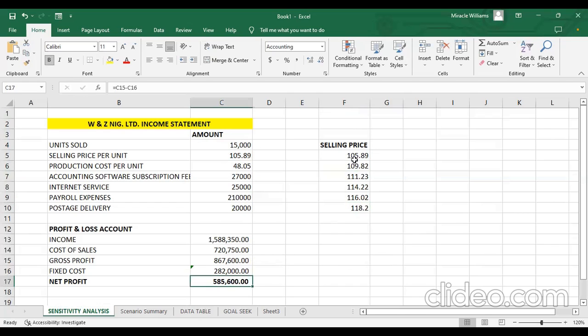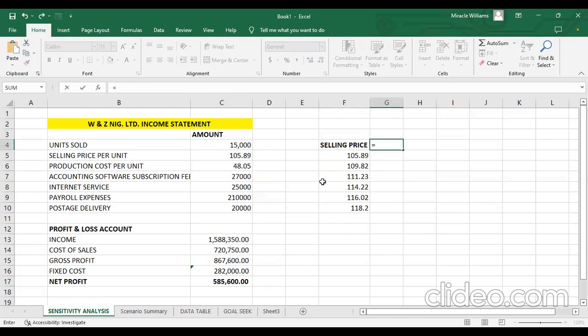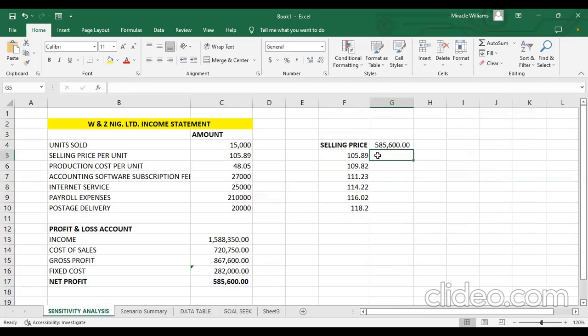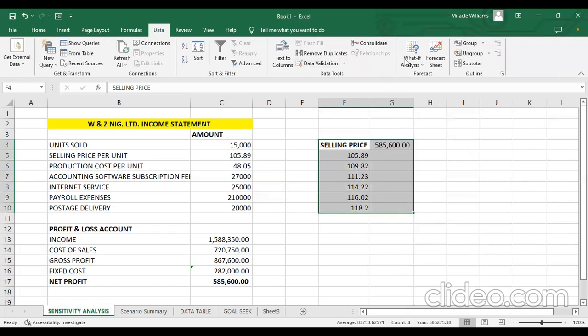Now to do that, first of all, we come over here and highlight our net profit, which is what we are targeting. So we'll say net profit equal to net profit, and we'll say enter. So we have just captured that information. Same procedure, you have to highlight this box. After highlighting it, you proceed immediately to the data tab. When you get to the data tab, you come to what-if analysis, then you say data table, the third option there.